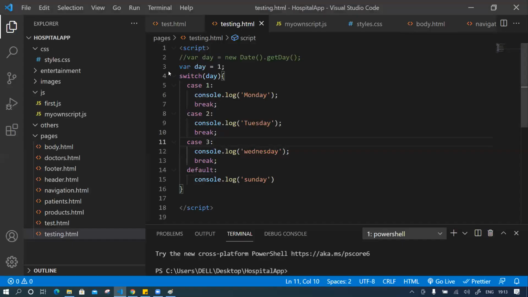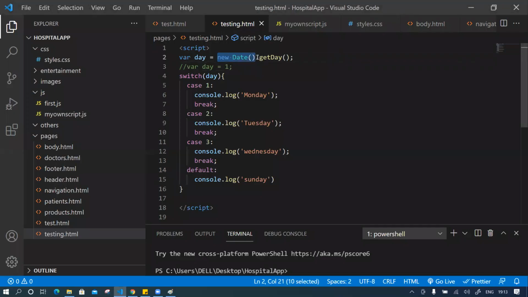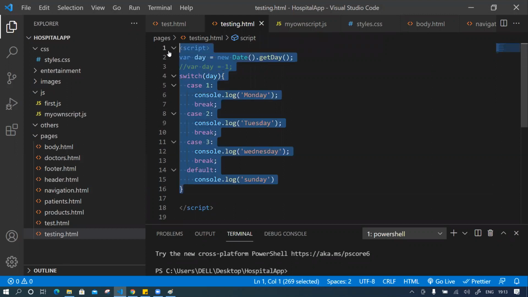So Monday is coming. Even if you did not provide this one, we generally use this approach. Still Monday is coming. Today is Monday because we are getting the date object. So from the date we can get the day. So that day is nothing but Monday. Monday starts with 1, and Sunday starts with 0. So that's why we are getting Monday. Okay, so this is the way you have to do the switch case, what we have seen earlier. Okay, fine. So this is the simple example for the switch case.